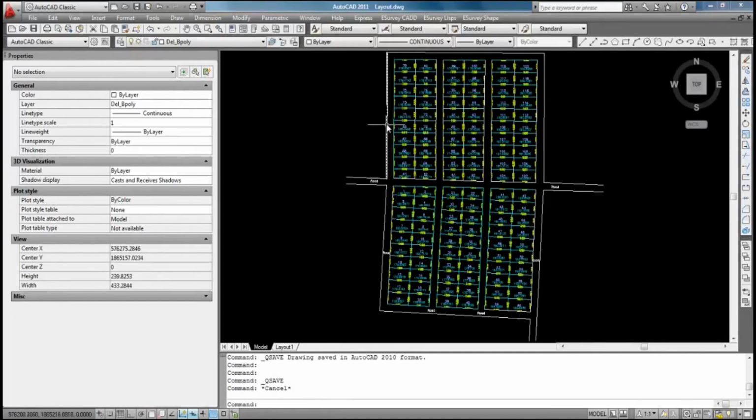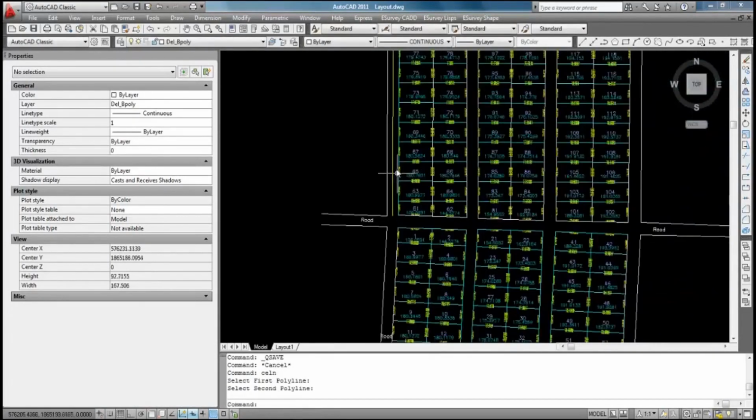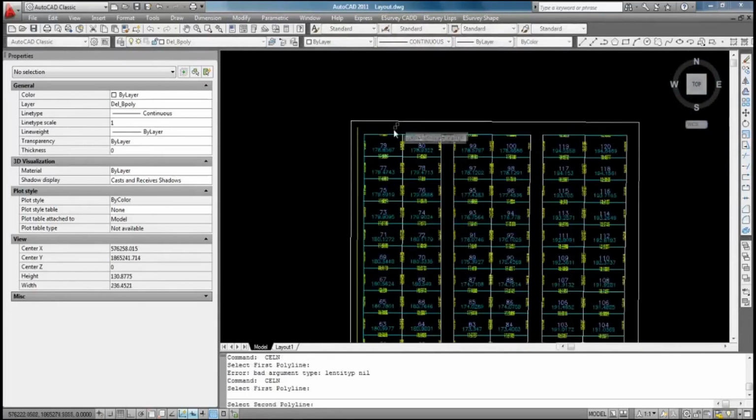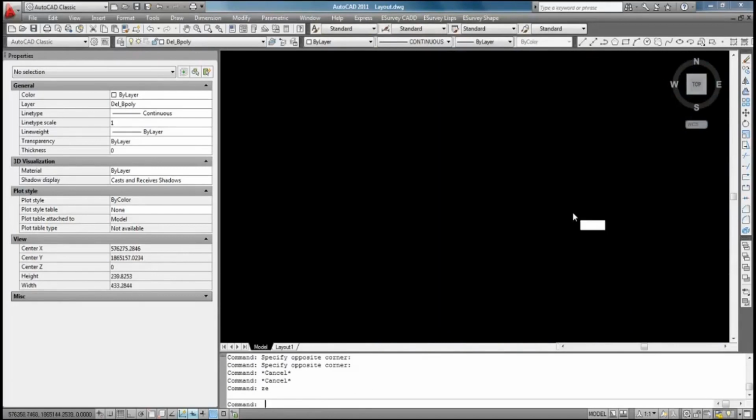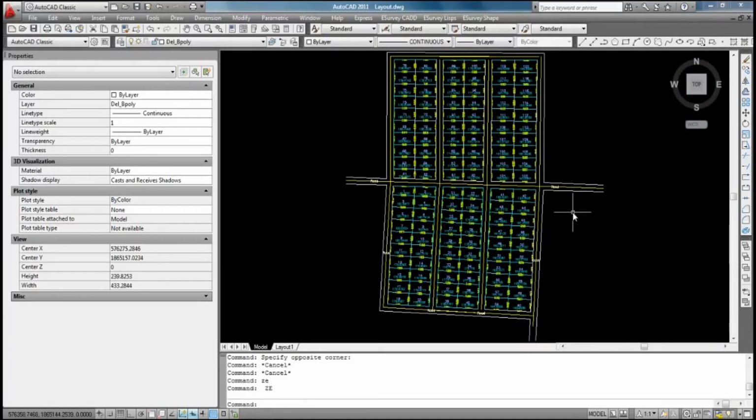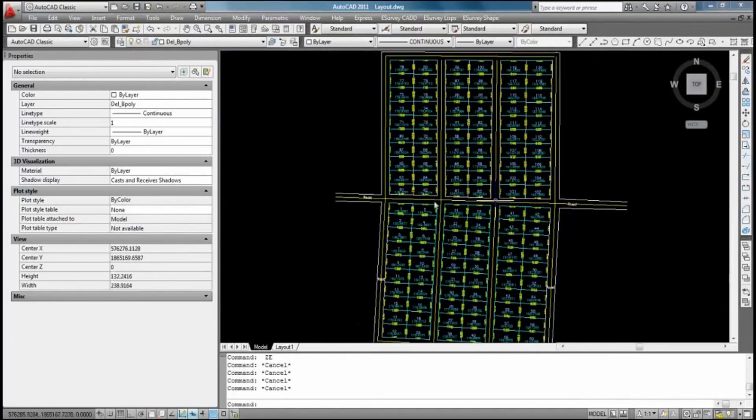In layout drawing, if you want to mark center line, use CELN command. This is helpful in creating road centerlines depending on parcel boundaries. After marking the center for the whole layout, you can find out the total length of the roads in the layout.